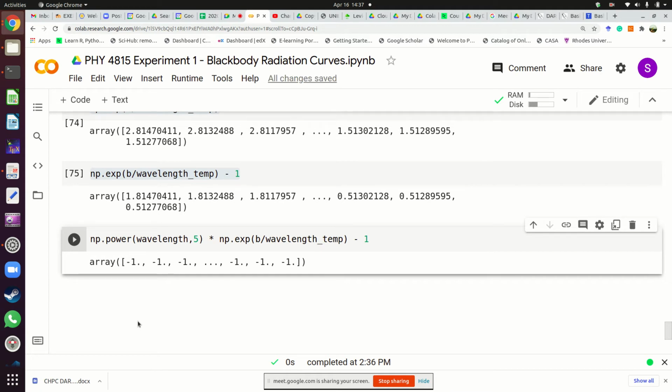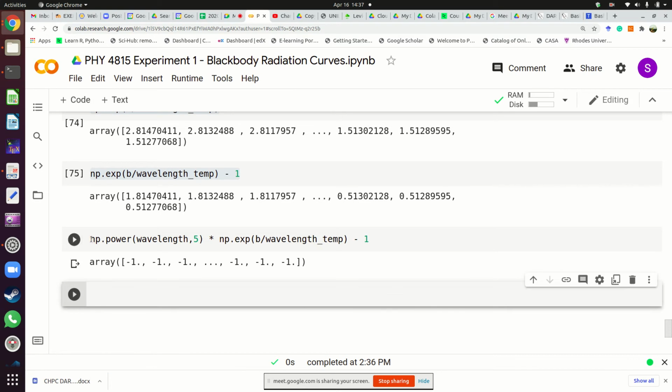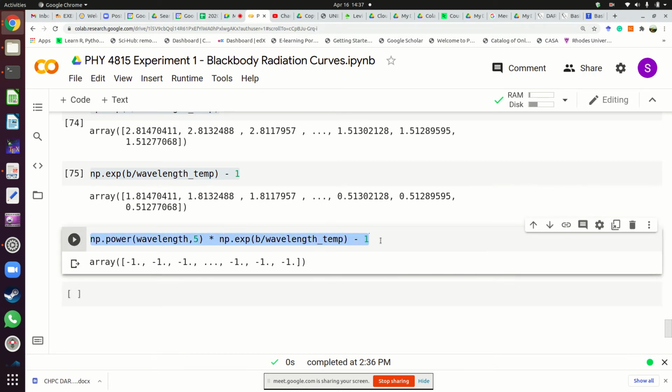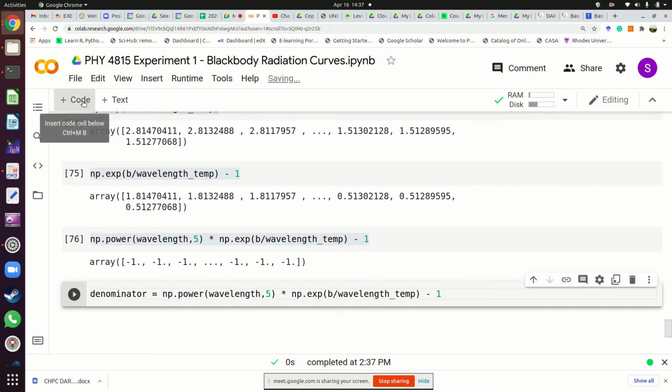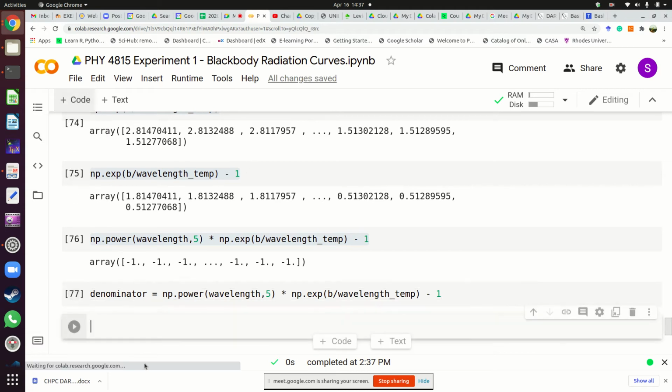Now I'm not sure exactly why everything seems to be negative, but anyway, we can try to store whatever it is we have here. Let's see how it works. You can try to store the denominator. Then we have a numerator, which is, I think, A.